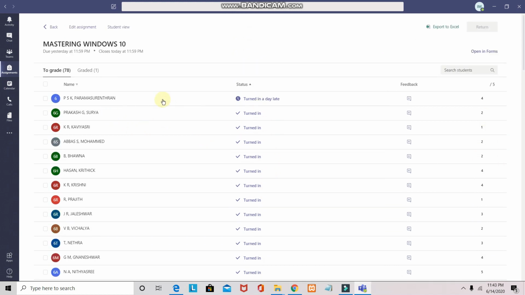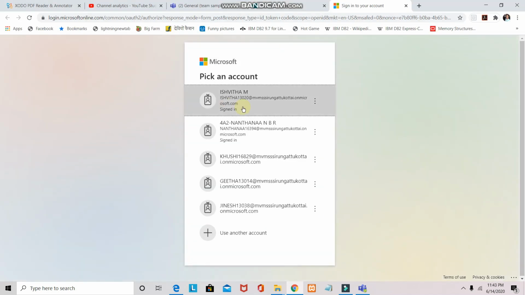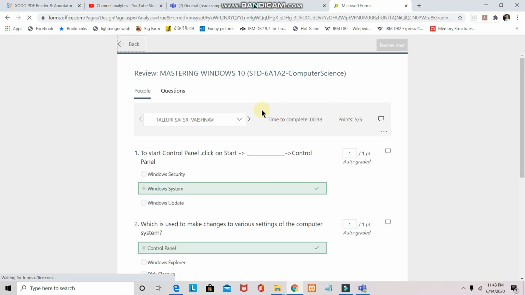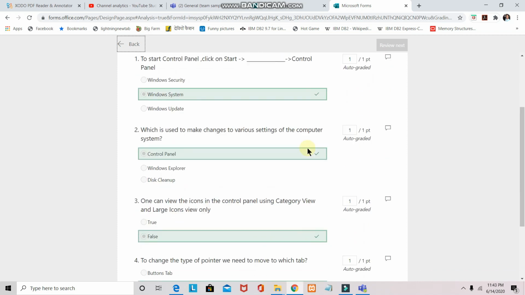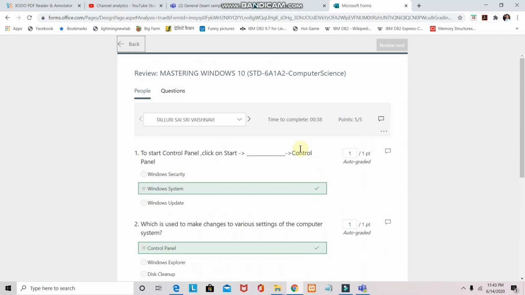answers for the quiz, and we can check each and every answers by opening in the forms, and we have to give the login. So see how the form is getting displayed, the name of the student and what the answers is being given. We can see all the answers given by the student, and the teacher can review how each and every person has performed.